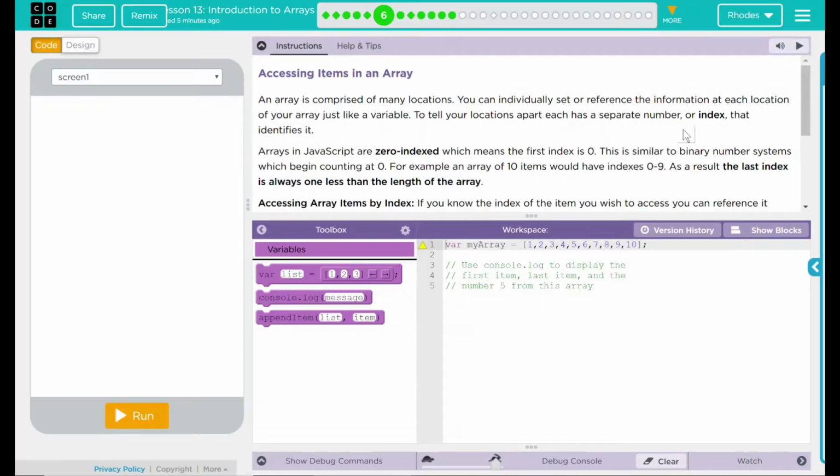Arrays in JavaScript are zero indexed, which means the first index is zero. This is similar to a binary number system, which begins counting at zero. For example, an array of 10 items would have index 0 through 9. As a result, the last index is always one less than the length of the array. That is a pretty big piece of information right there.